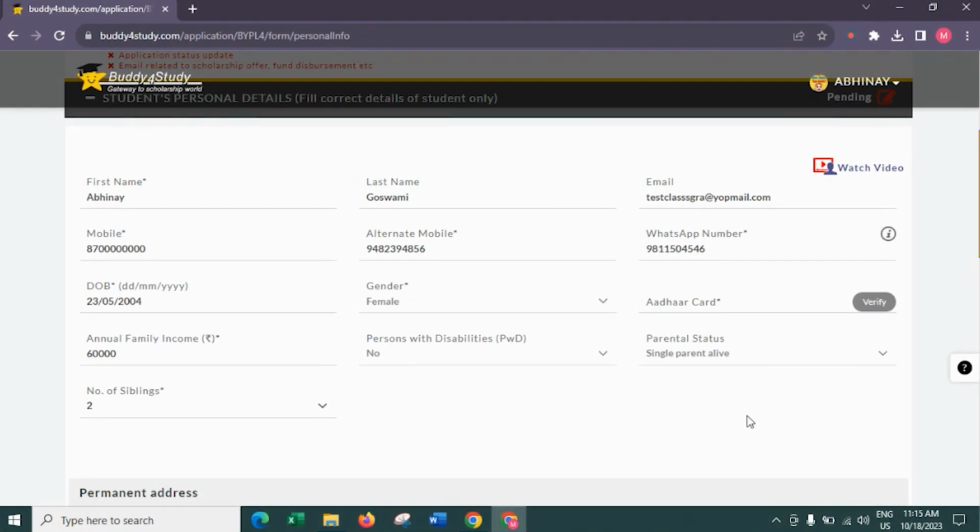This video explains the process of the first step of filling the application form, which is that of students' personal details. Now please remember that while entering the personal details of the student, ensure to enter the details of the actual applicant only. For example, if you are filling this form on behalf of your son, daughter, friend, or relative, you have to make sure that you provide the respective details of the candidate for whom the scholarship is needed.